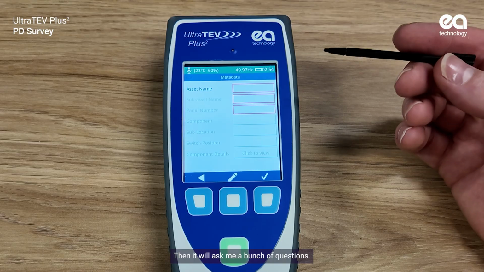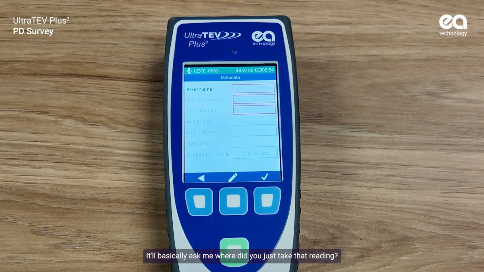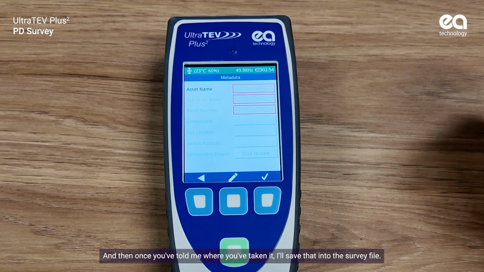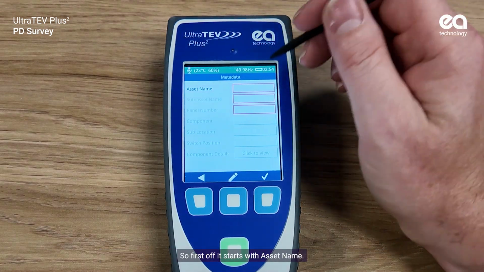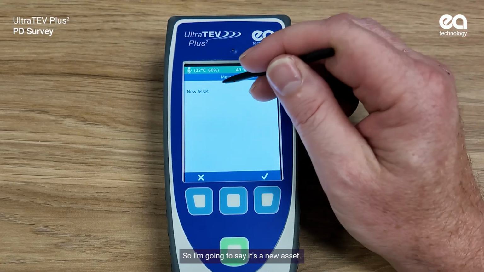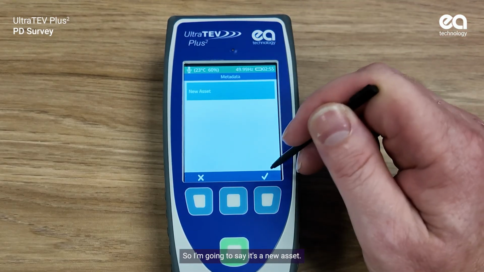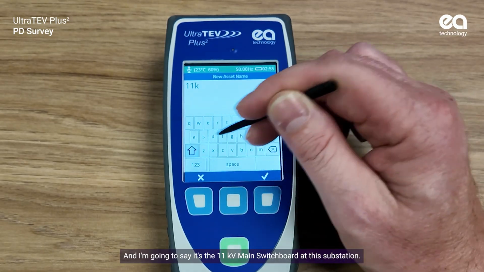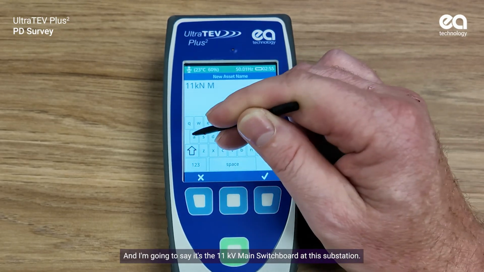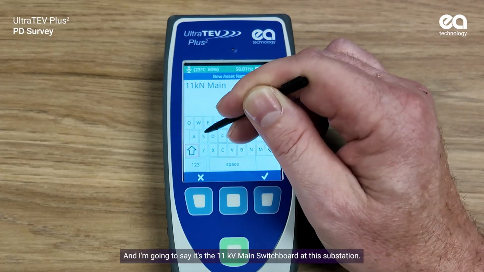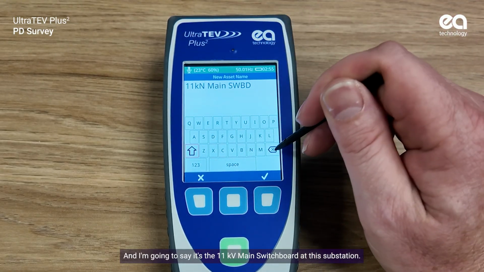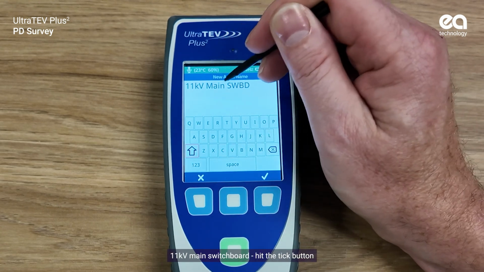Then it will ask me a bunch of questions. It'll basically ask me, where did you just take that reading? And once you've told it where you've taken it, it saves that into the survey file. First off, it starts with asset name. I'm going to say it's the new asset, and I'm going to say it's the 11 kV main switchboard at this substation. Okay, whoops, sorry, didn't spell that right. 11 kV main switchboard.